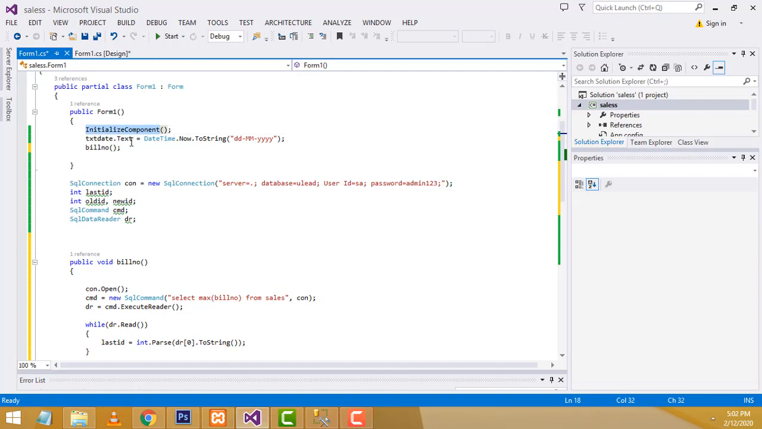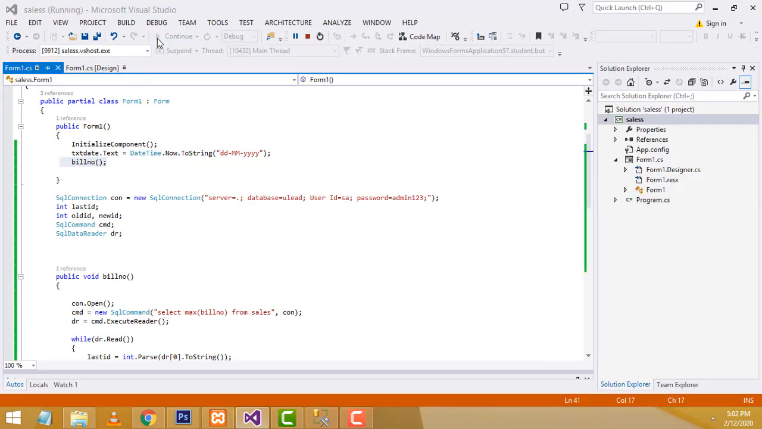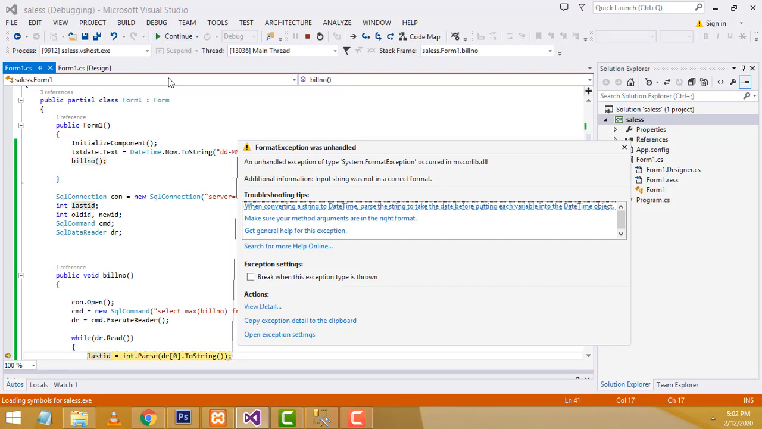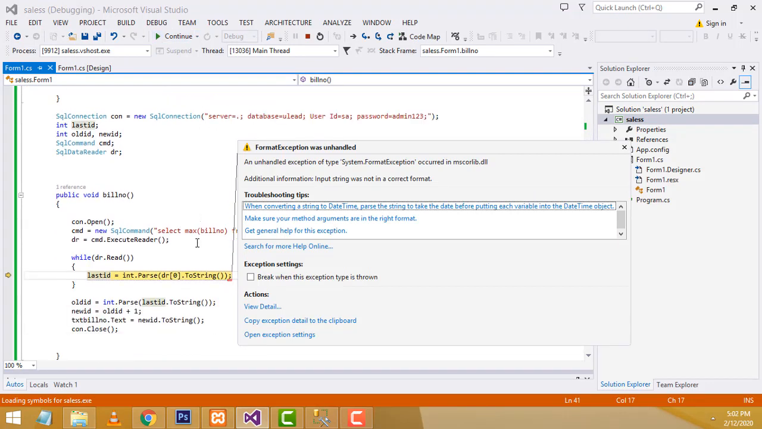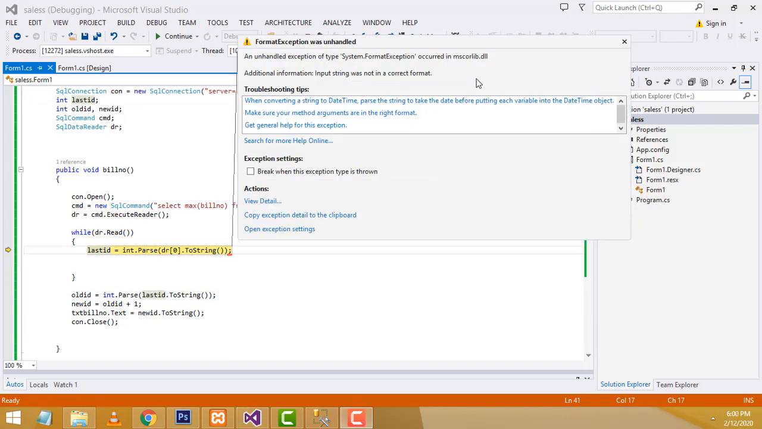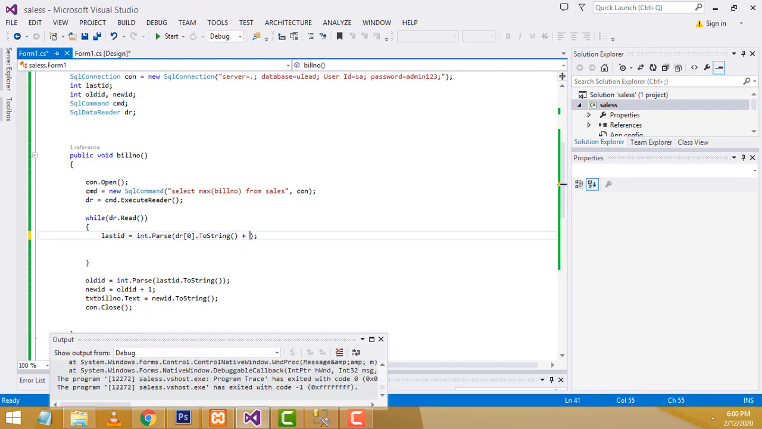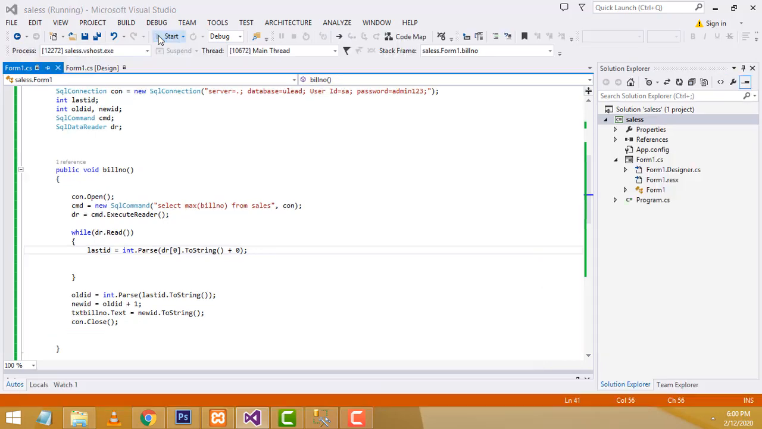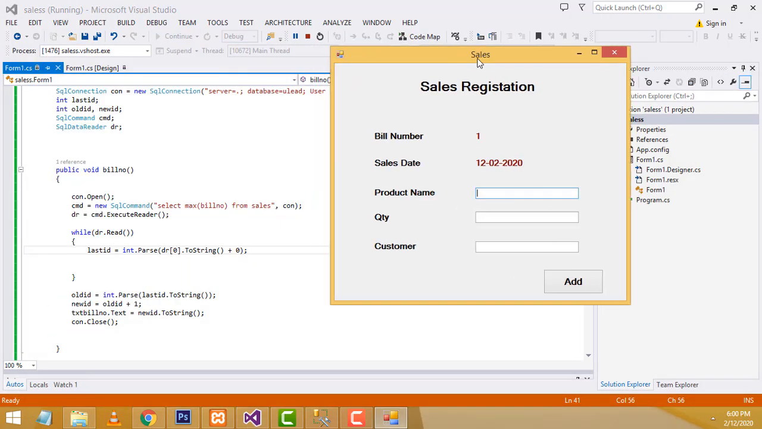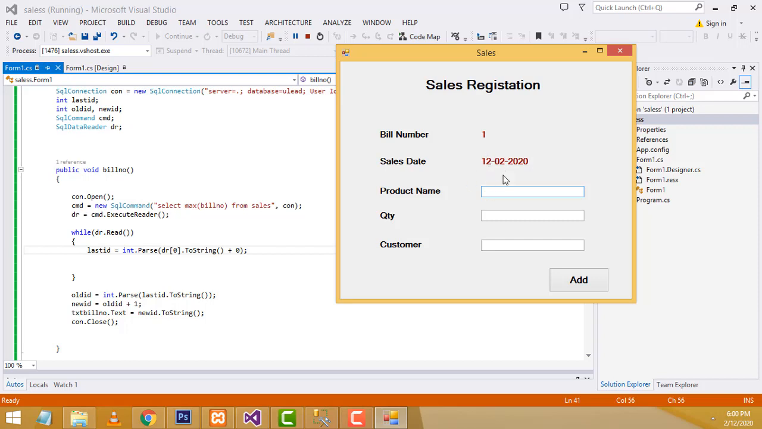When the form is initialized, the date should be displayed here. At the same time, it displays the bill number as well. Now, when you execute the program, you can check here. What's the problem here? The input string was not in the correct form. Now here the problem is, you have to put here plus 0, right? Starting position we have to put. So you have to execute the program and check here. Bill number should be 1, right? It's generated from 1. It is executed successfully now.